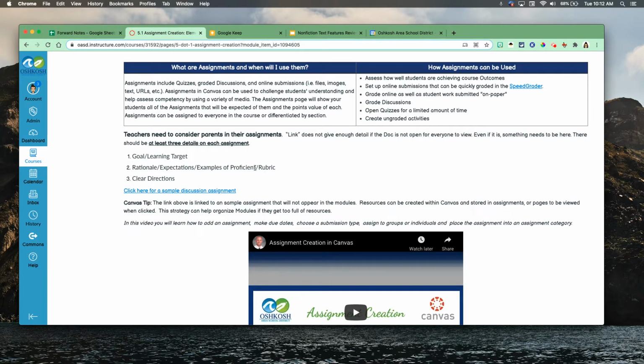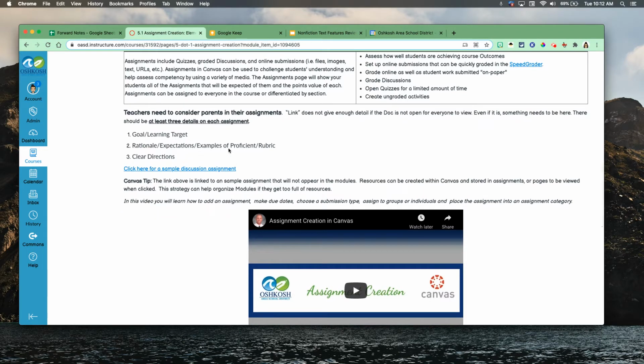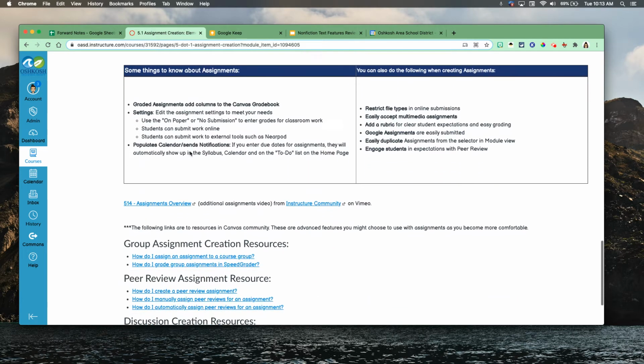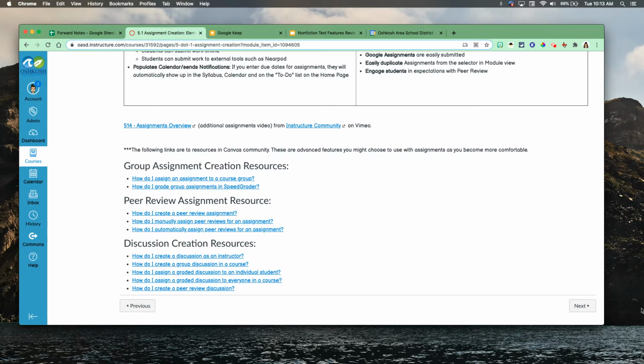So we're going to see how you would make your assignment. Very similar to when we talked about modules, you want to make sure you always have a similar layout. You should have your target, you should have your expectations or a rubric, and then your clear directions. You really want to remember to have those three things every time, so you are setting your students up for success.